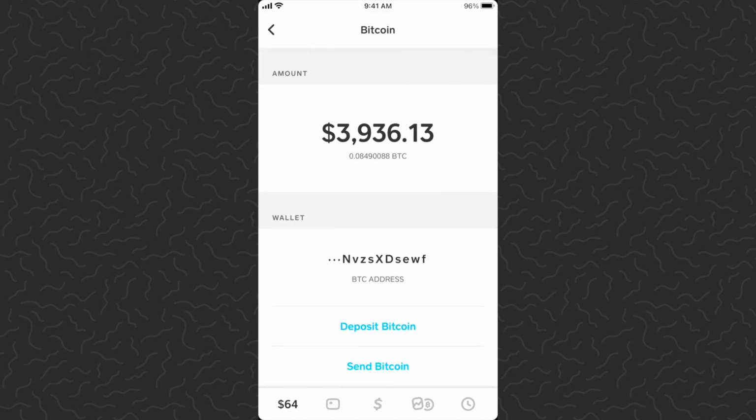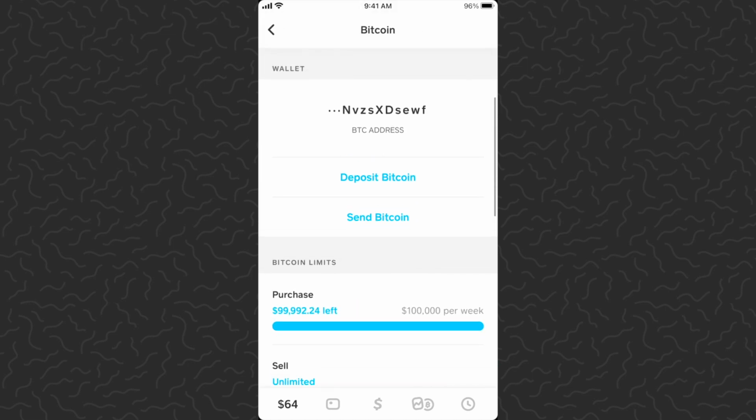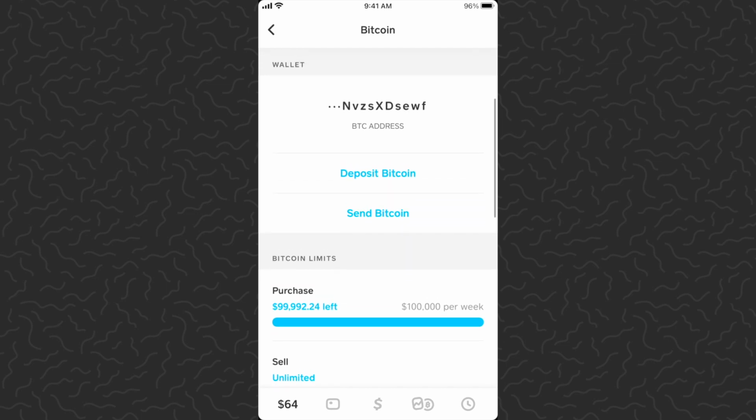The other benefits of Cash App is that you get a real Bitcoin wallet here. You can see that I have a Bitcoin address. I can send and receive Bitcoin to Cash App. Other apps like Robinhood are basically fake crypto. You can't manage your crypto. You don't have an address. You can't send or receive. It's a better idea to use an app where you have an actual wallet.